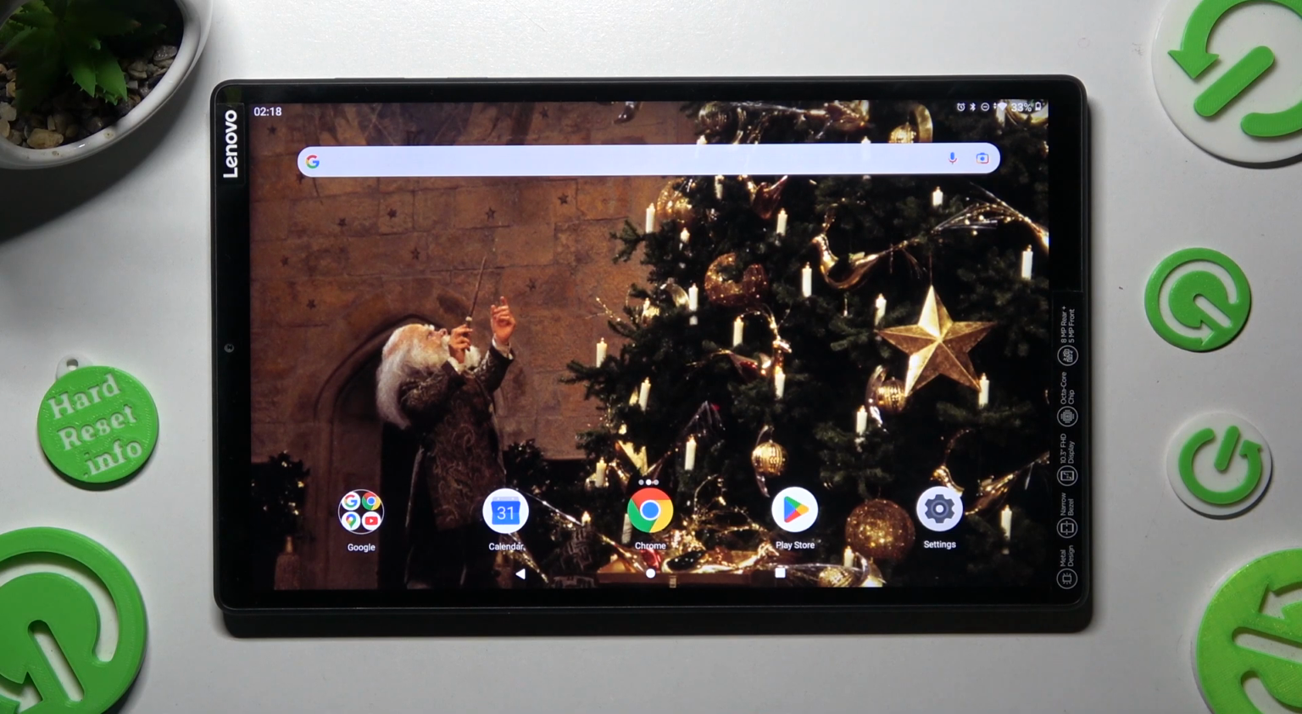Hi! In front of me is Lenovo TAB M10 Plus, and today I would like to show you how you can install and apply animated leaf wallpaper called Magic Fluids.